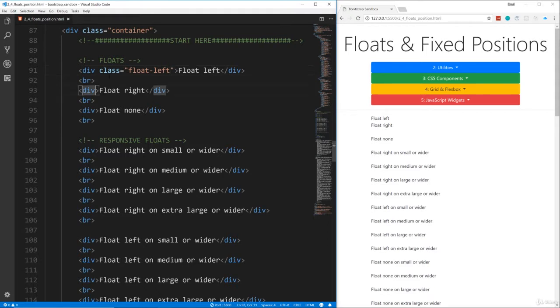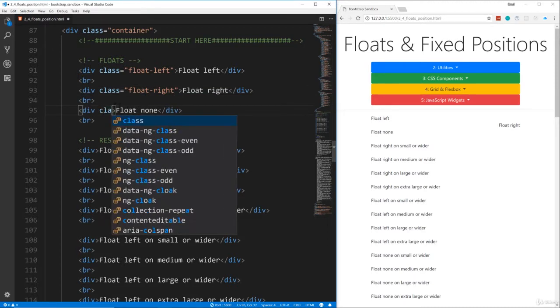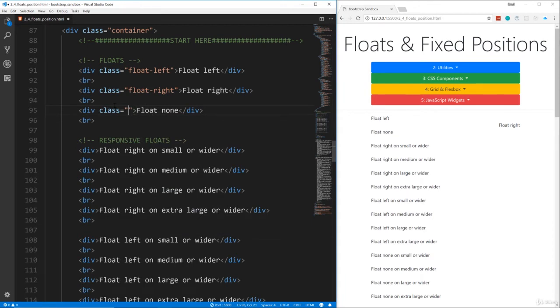Now if I want to float this div to the right, I can say float dash right and save, and that gets floated to the right. And then if we want to, let's say this was a floated element and we wanted no float, we could say float dash none and save, and there's not going to be any change here.